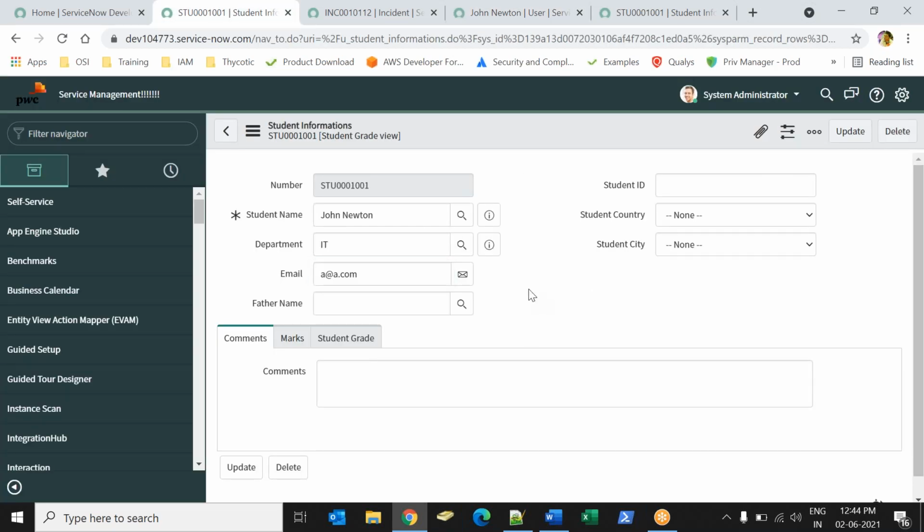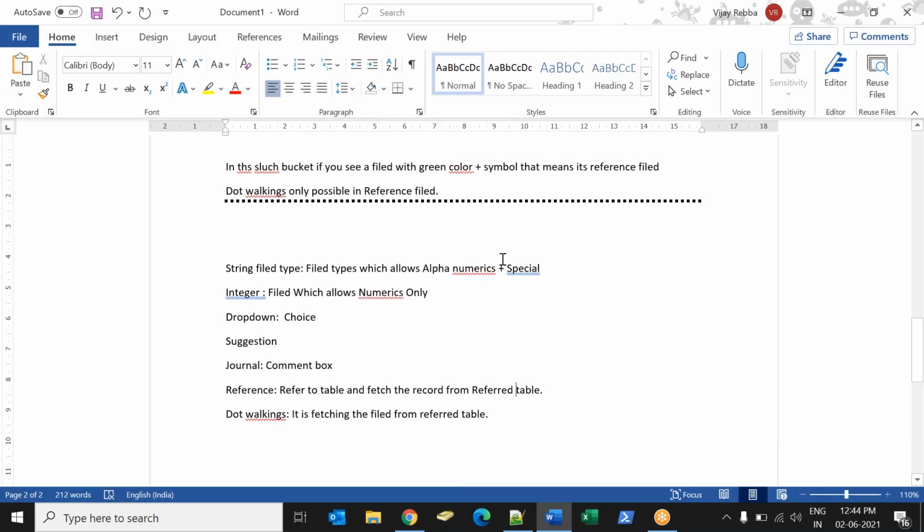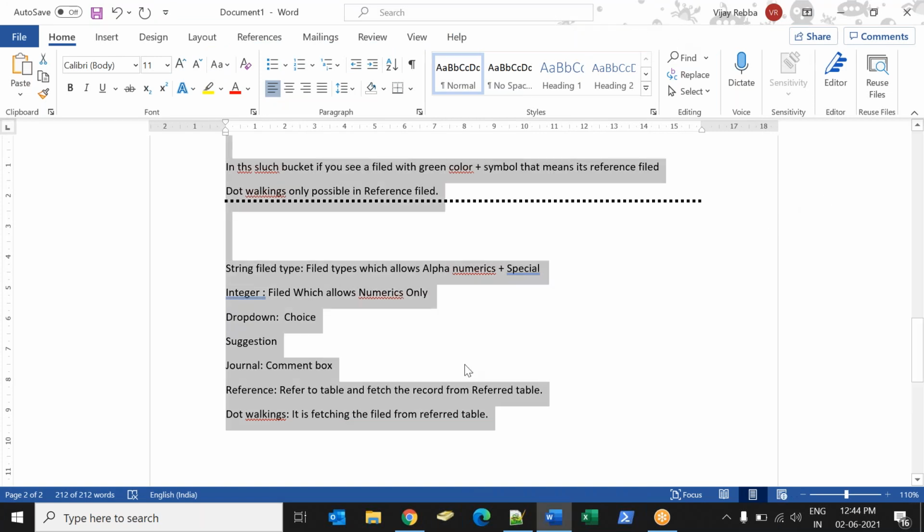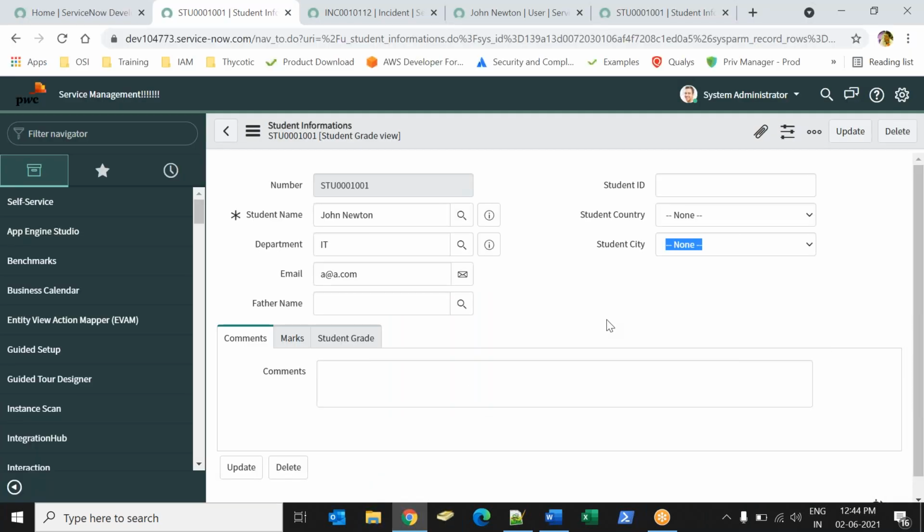Okay, so now that we know, if I forgot, let me paste this here, please. That'll be a problem. Okay, now we talked about a reference field. Now we know what is reference field. Let me ask you this, not to poke you, but what is reference qualifier?